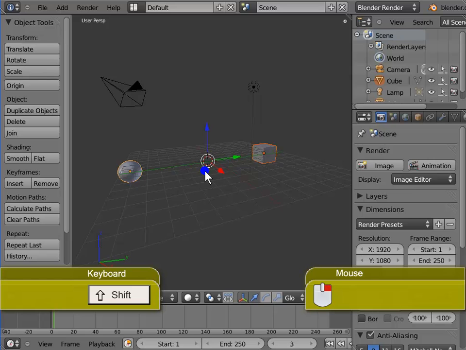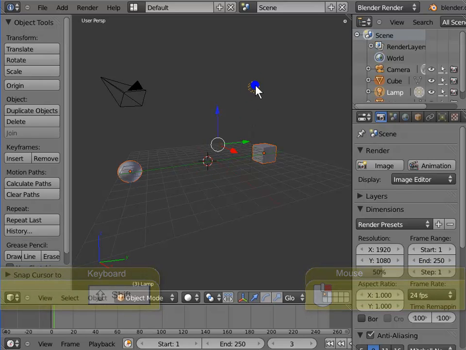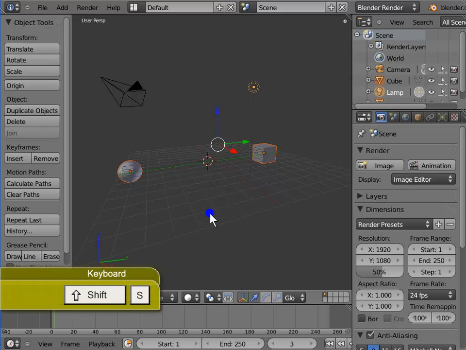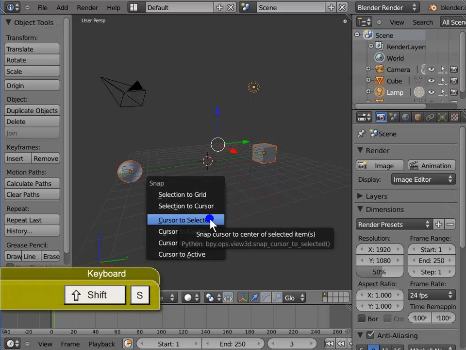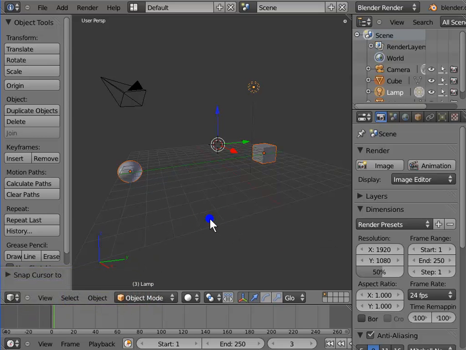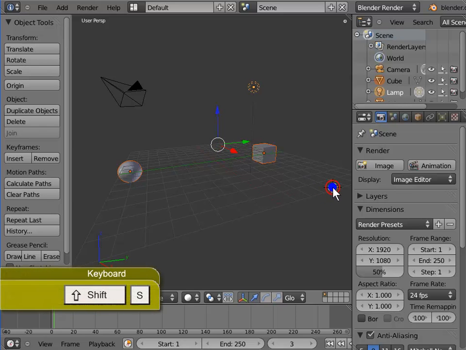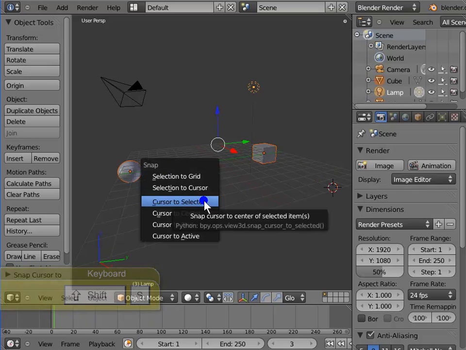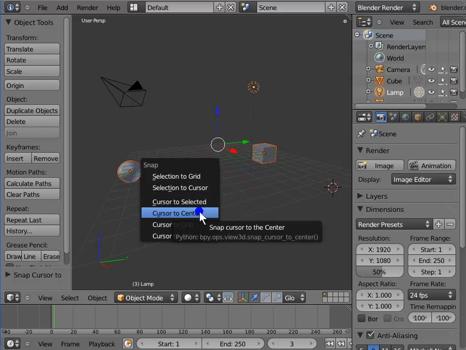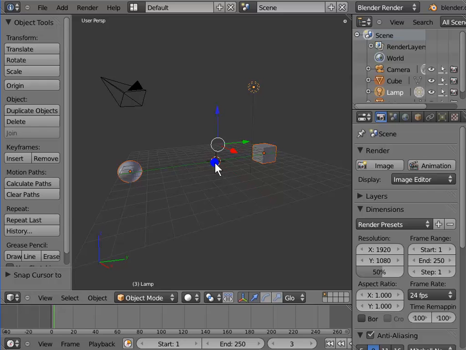Now, Shift plus right-click the lamp. Shift and S to pull up the snap menu. Click cursor to selected. The 3D cursor snaps to the center of the three selected objects. Click on any point in the 3D view to move the 3D cursor. I am clicking to the bottom right. Shift and S to pull up the snap menu. Click cursor to center. The 3D cursor snaps to the center of the 3D view.